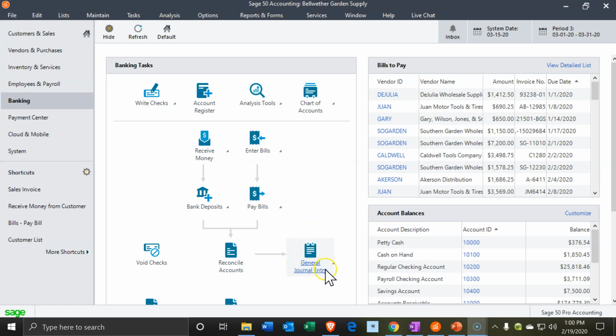Then we have the general journal entry. This is a place where we can enter the general journal. Again, something that's not just strictly related to the banking situation, but the banking is kind of picking up other normal or common tasks as well, and the journal entry is going to be one of them.